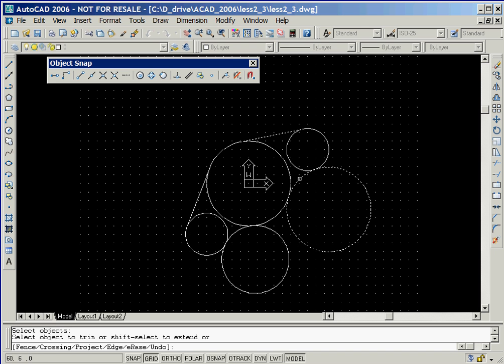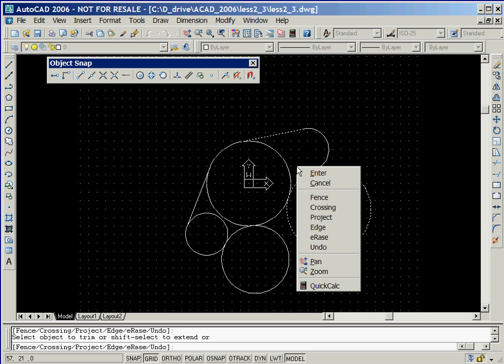Next, we'll right-click the mouse in order to stop the process of selecting the boundary edges, and then click on a portion of the circle that we would like to eliminate. In order to stop the trim process, we'll right-click the mouse and then select the Enter option.